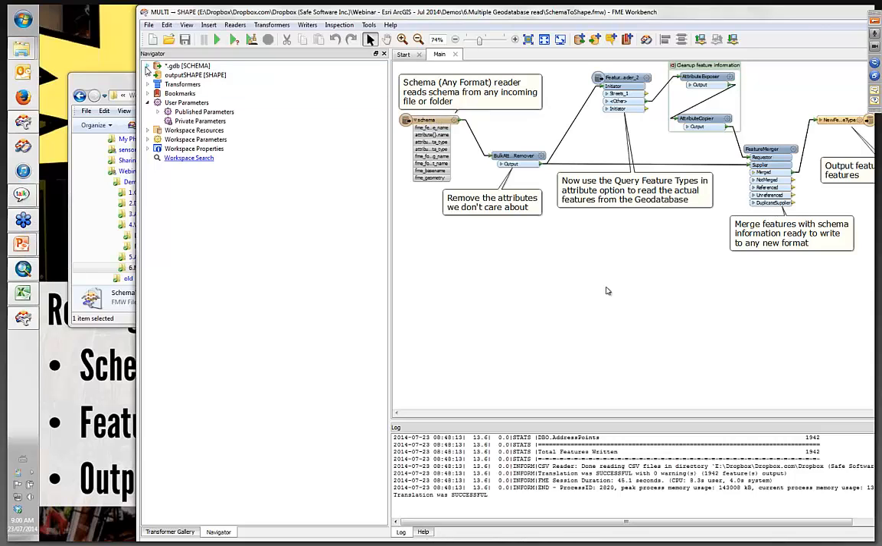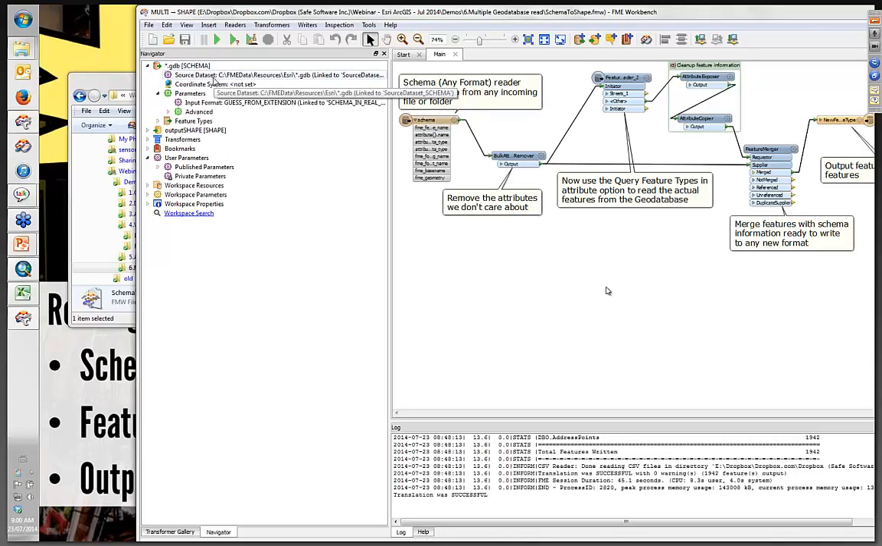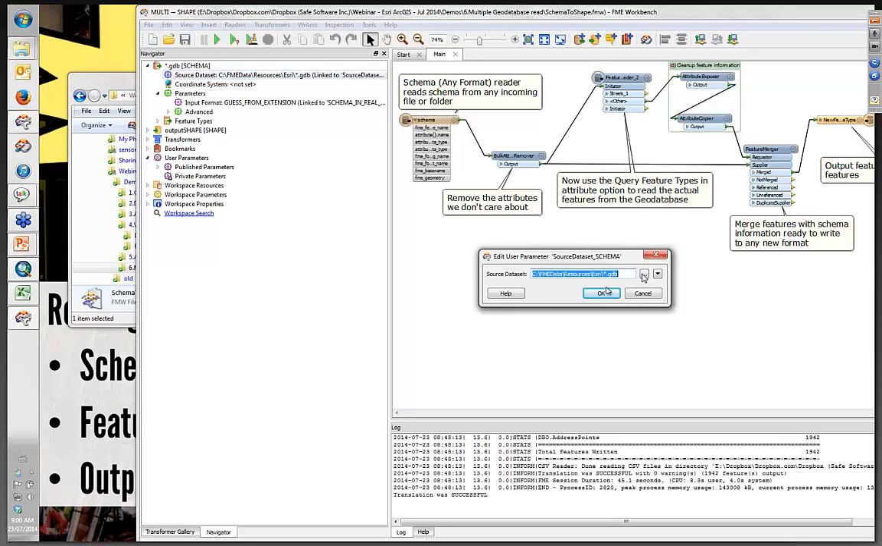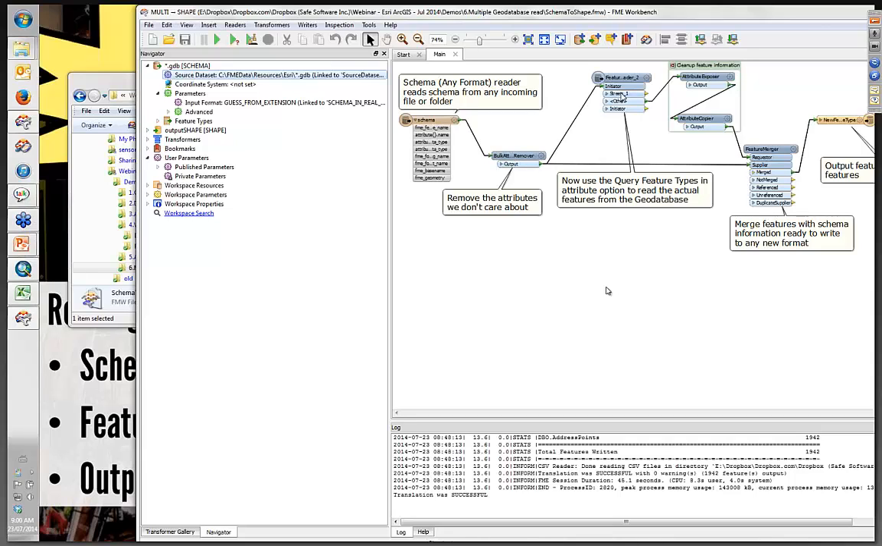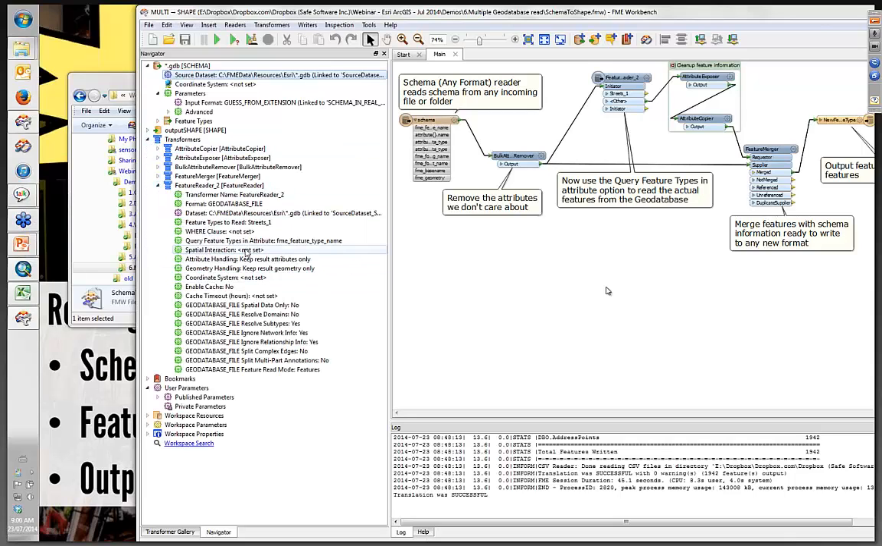But so taking a look at the schema as a reader, this Schema Any Format Reader, the only trick with it is that it's not a particularly good dialog box here. So you actually have to type this in or copy paste this in. You can't use the system dialog here because of the fact that a file geodatabase is a folder of files. So it gets a little confused about that. But once you've set it to read any geodatabase at all, we can remove the attributes we don't care about, and now use the feature reader and this little known option on it that says query the feature types in this particular attribute.